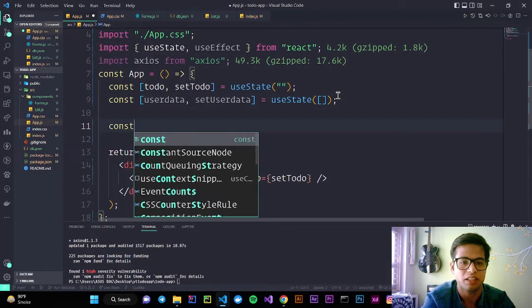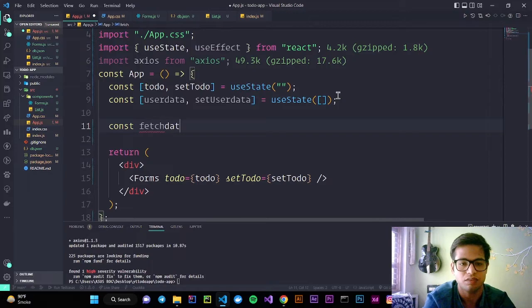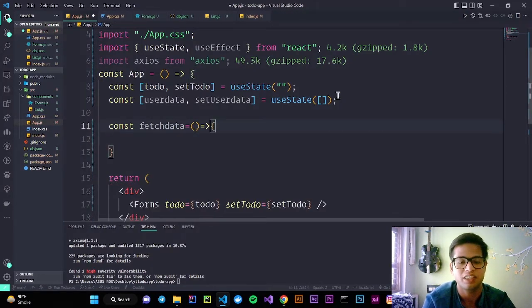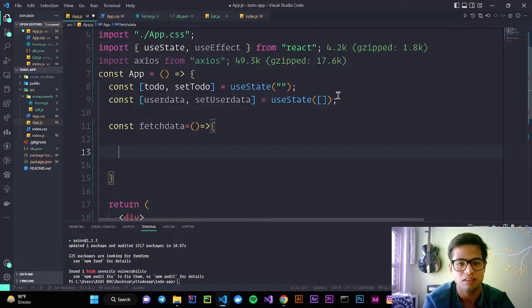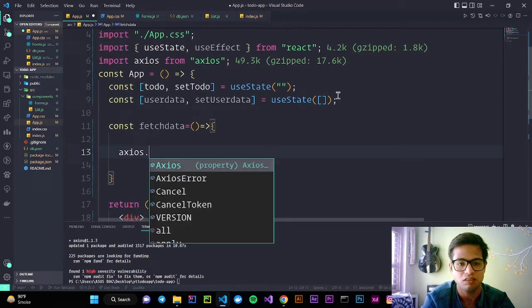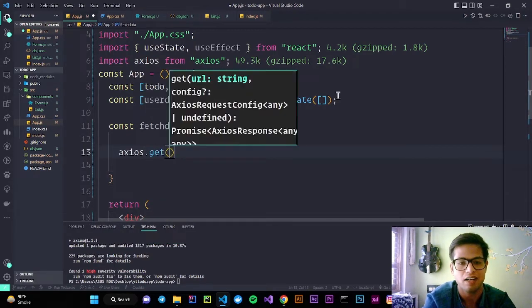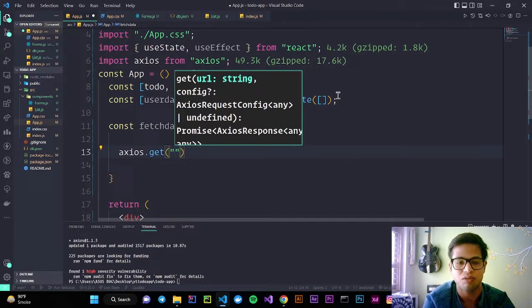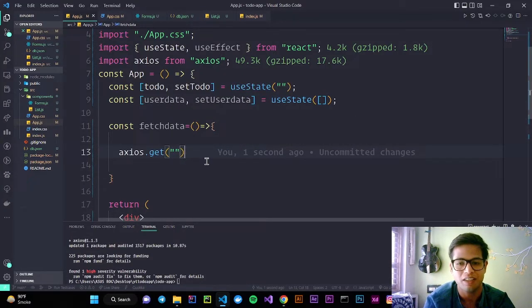Also we need a function, const fetchData, which can help us fetch data from the server or from the API. So let's call the Axios function axios.get. Get is a method. If you don't know what the get method is, what the post method is, then check out my previous videos. Now here you have to provide a link, but right now we don't have any link.